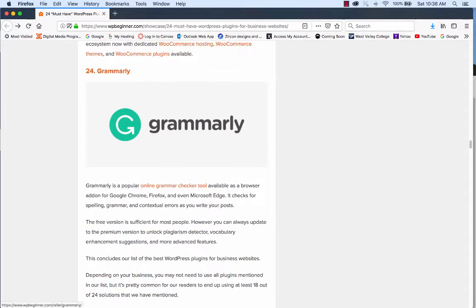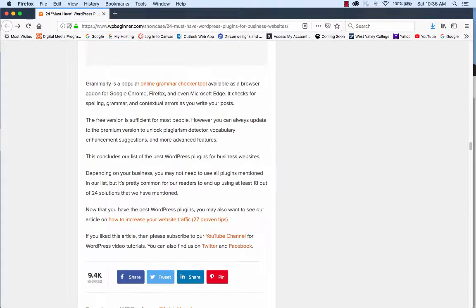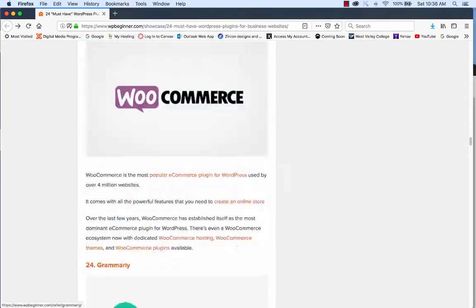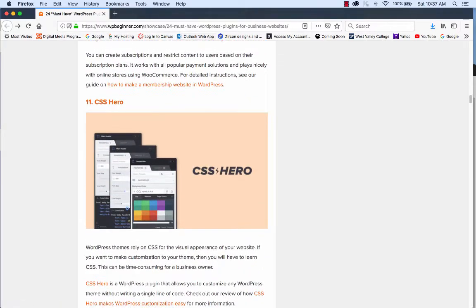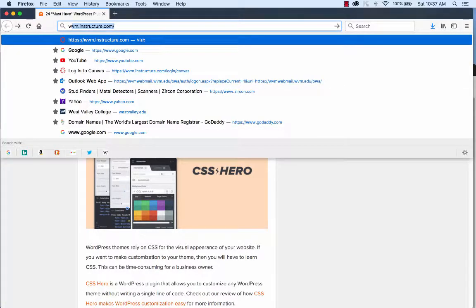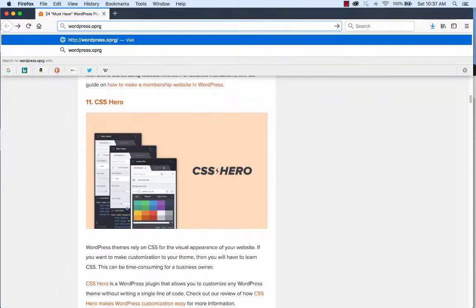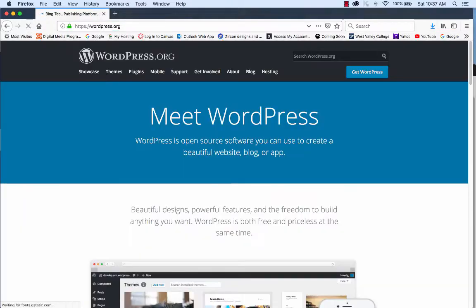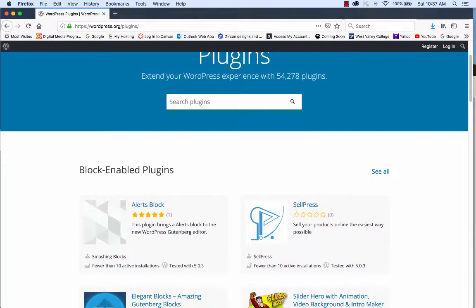Grammarly, you've probably seen those ads a million times. That's the website that helps you write. And so those are ones that are on this website. I'll list this website, but let's get to the list on WordPress.org. So if I go to WordPress.org, you will see you can go to the plugins section here, and you can search some of the ones you might want to put on your site.